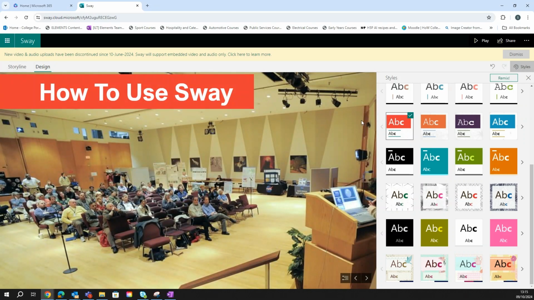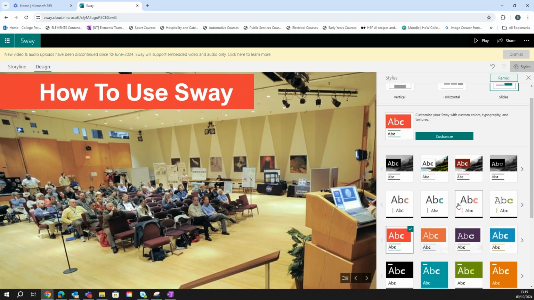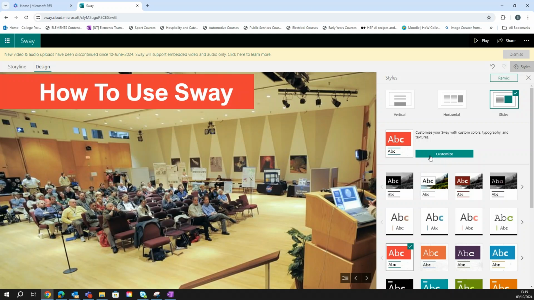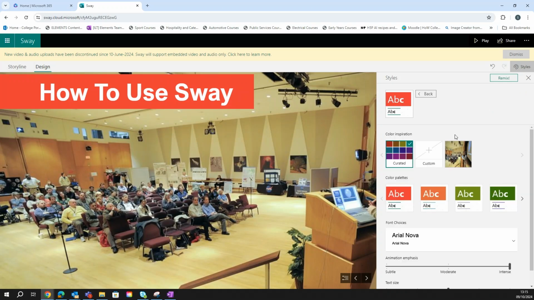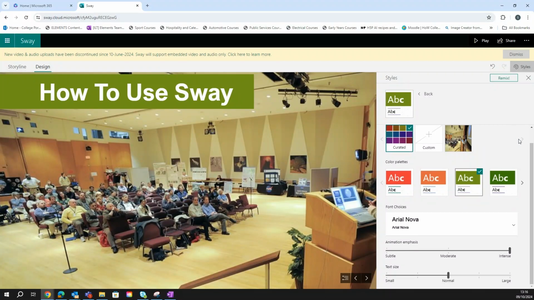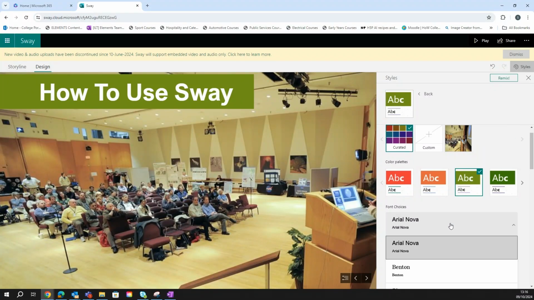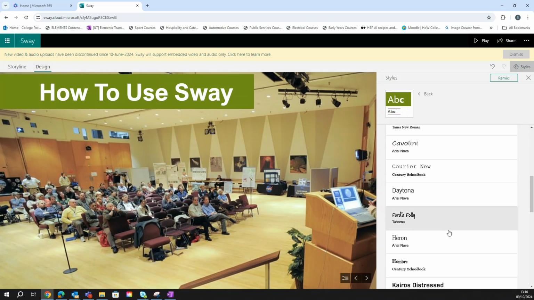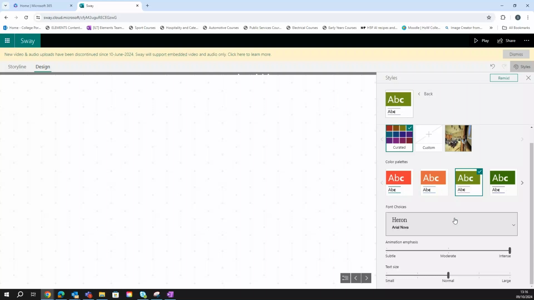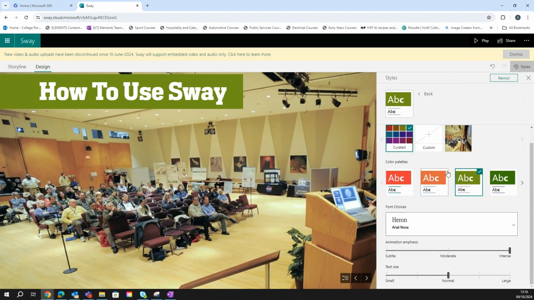Don't like any of them at the minute, so I'm just going to pick one that I like. Yeah, that one's not too bad, but let's say I don't like the font or the color. I can scroll back up to here where it says customize. And in here, I've got the option to change the color palette if I want to. So I can scroll through these, see which ones I like. Yeah, that one's not too bad. I can change the font if I want to by clicking on the drop-down menu under font choices. Heron, that'll do. That's all right.